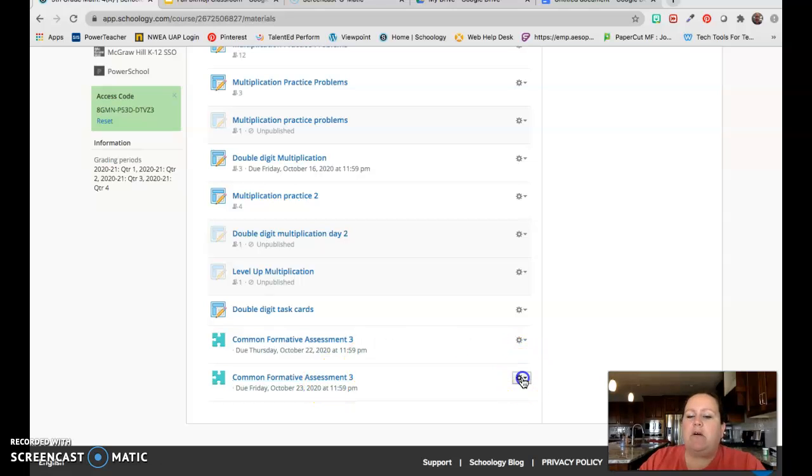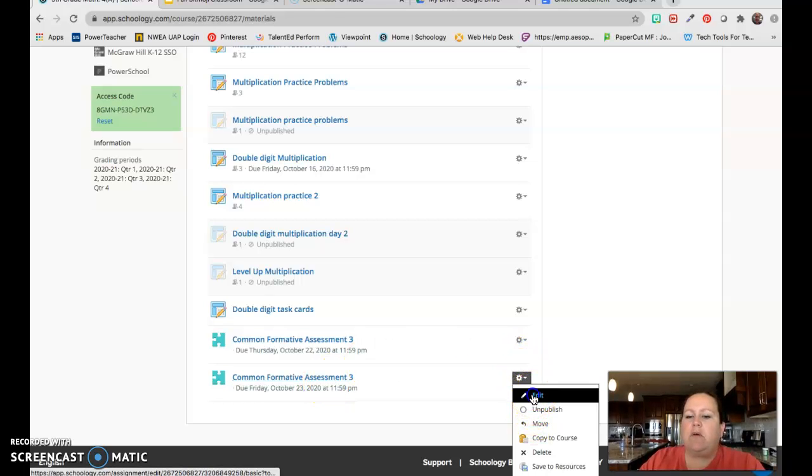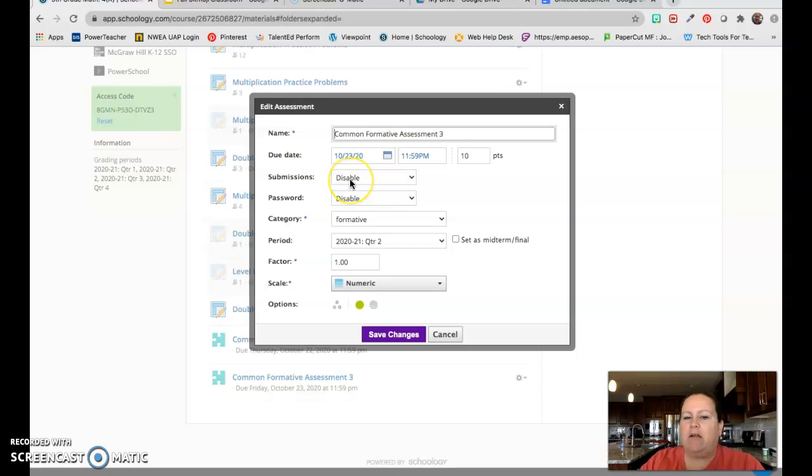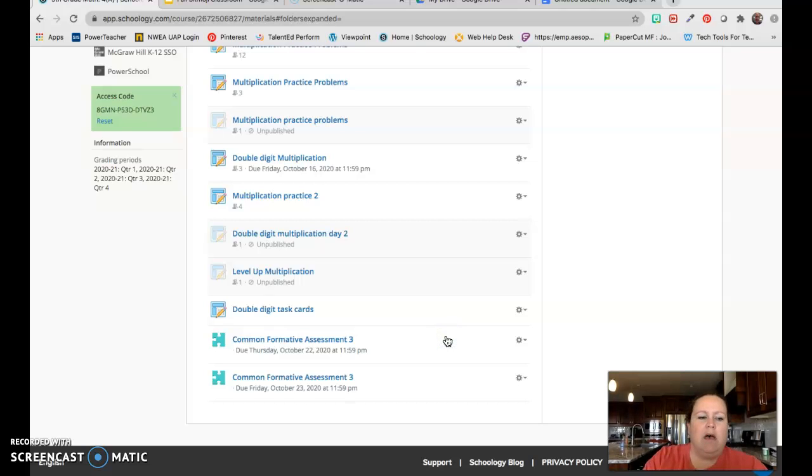The one thing I will caution you on this one, you'll want to go in and edit. There is this button right here. It says disabled, and you'll send it out and say, okay, we're going to do this assessment. And the kids will go and try to access it and be like, I can't get in it. I've had it happen a million times. You've got to go ahead and enable. This allows you to limit the time that they're in there for, but when you press enable, then they can go ahead and take the test.